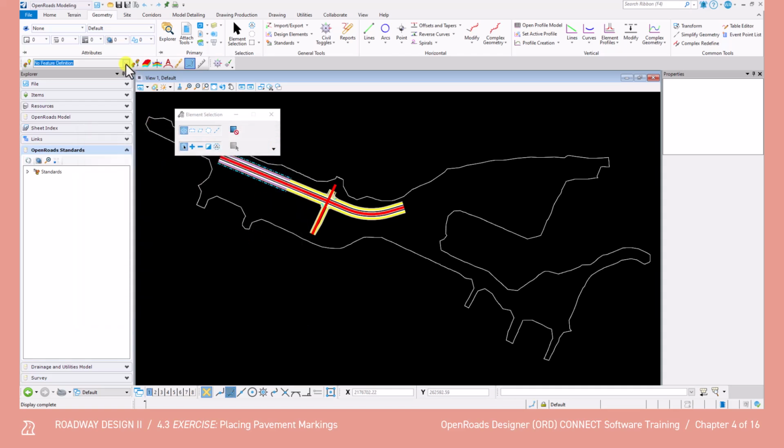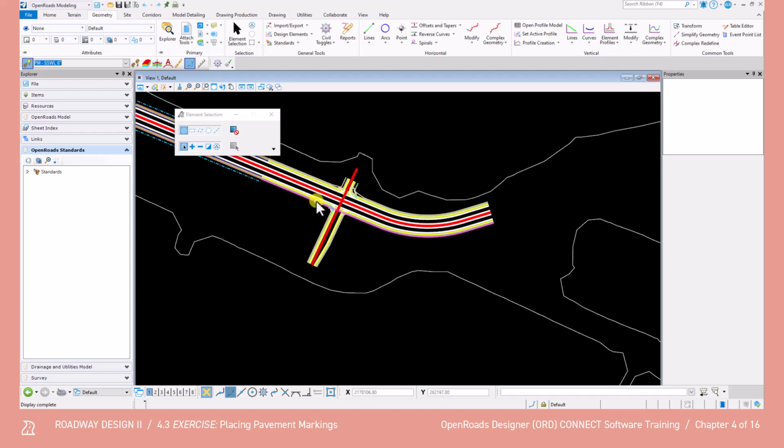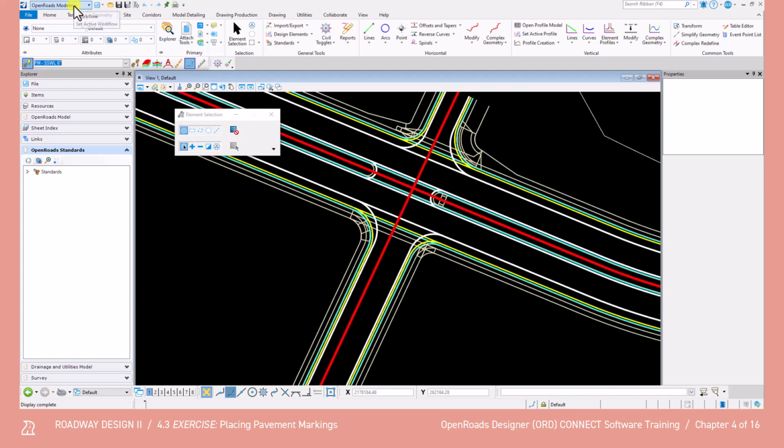Now we will place the lines that will go through the corridor. First, select the PM-SSWL 6-inch feature definition, which is located under Linear, Pavement Markings, Striping, and be sure to toggle on the Use Active feature definition. Open the Single Offset Partial tool, which is located under Open Doors Modeling, Geometry, Horizontal, and then Offsets and Tapers.